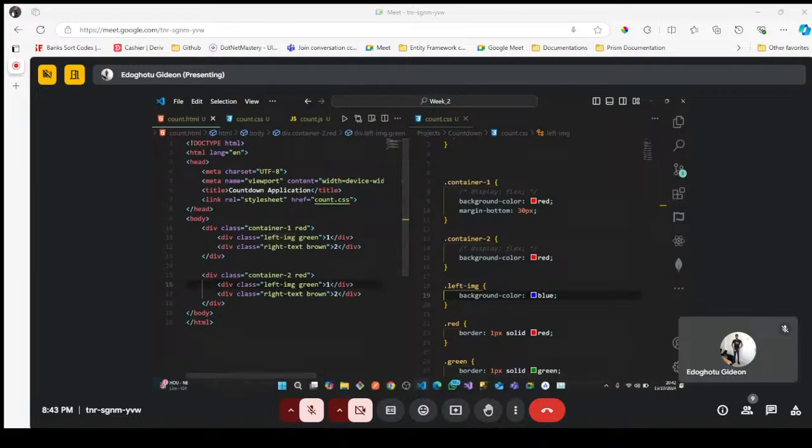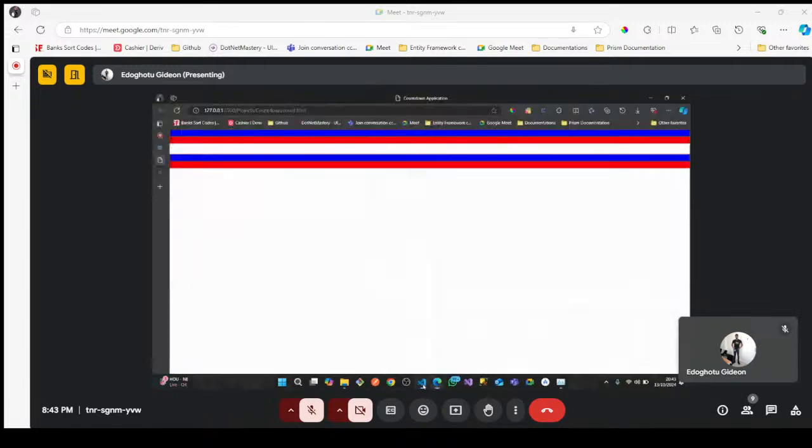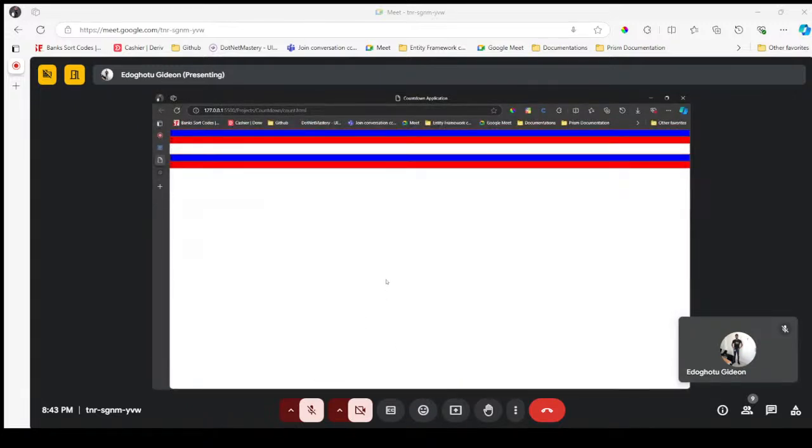But there is a conflict because they are having the same class name, right? Because they are having the same class name, any style you put for this left image is going to affect this one. But I don't want it to affect that one. Hope we are seeing the challenge or the conflict now, right?